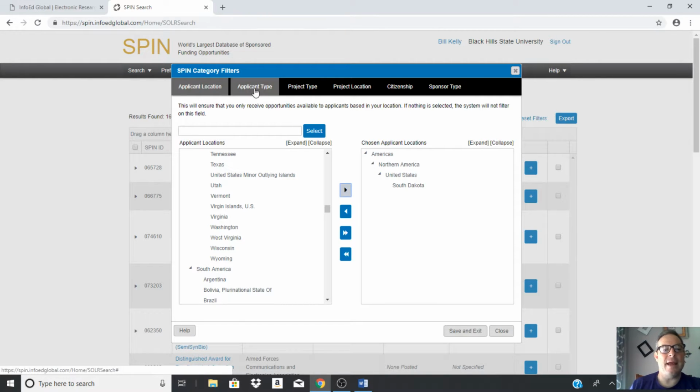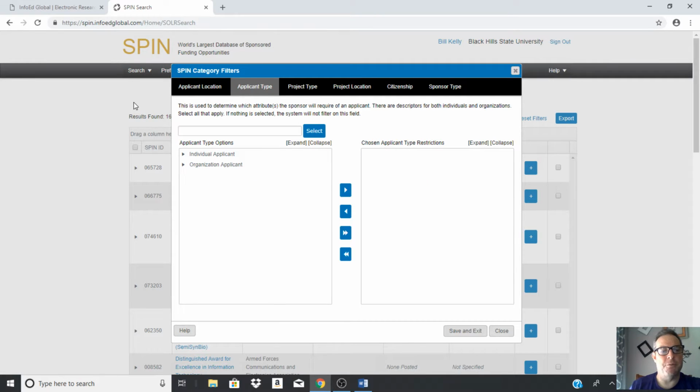And then the applicant type might be the most important for what we're talking about today. A lot of grants will have to be given to organizations, either schools or certain types of businesses or nonprofits, 501c3s. But there is also a lot of grants, a lot of fellowships, a lot of what they call prize awards, entrepreneurial type of things that they give out to individuals.